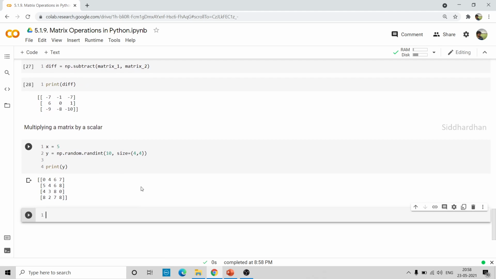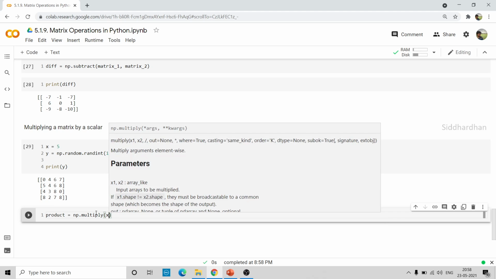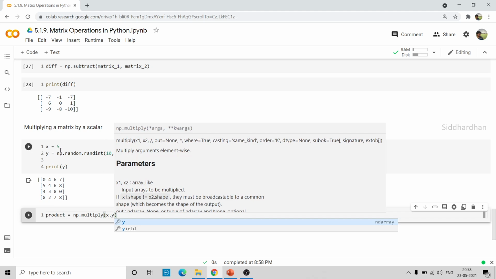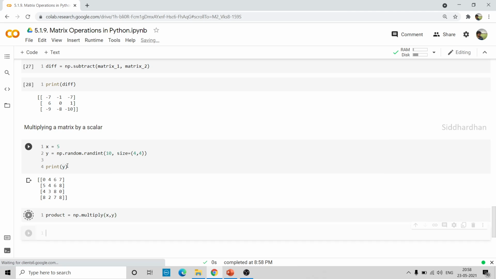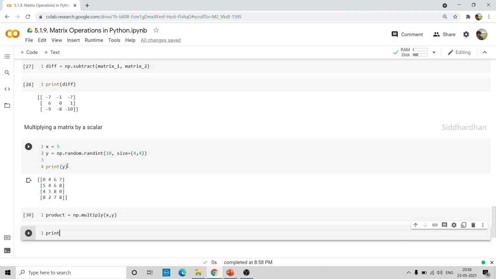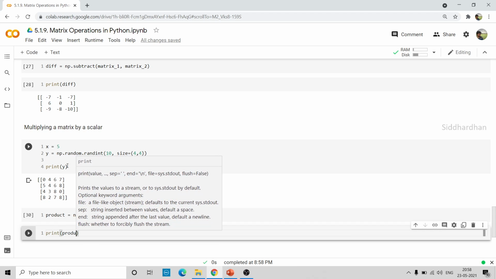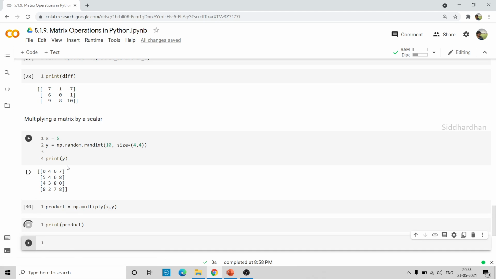Okay, so now let's see how we can multiply these two matrices. So let's create a variable as product, and let's store the multiplication product in this particular variable. For this we are going to use the function np dot multiply, so np dot multiply, and x comma y. Here x represents the scalar which is 5, and y represents the matrix. So let's run this and print this product.